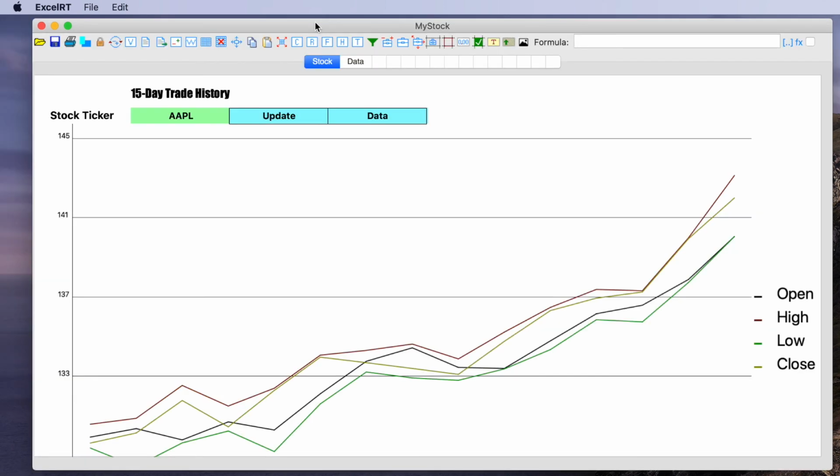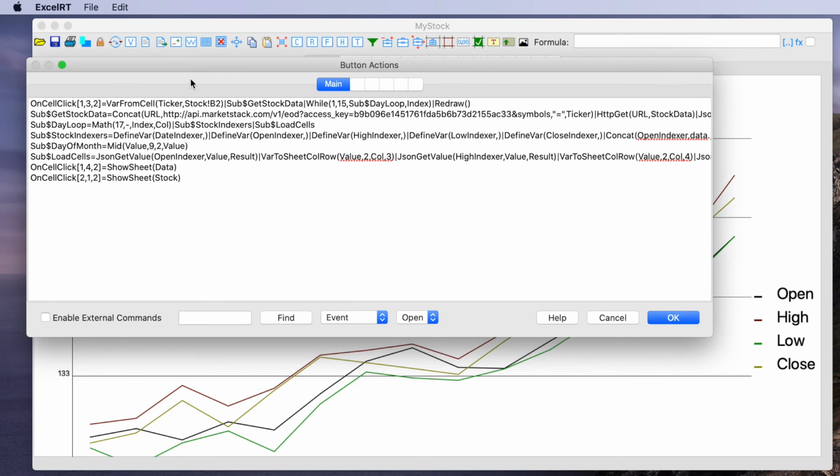Let's review how we built this app. We used ExcelRT to author a workbook that contains a couple sheets named Stock and Data. On the stock sheet, we put an entry field where the user can type a stock ticker and then a couple of buttons. When the user clicks the update button, it runs some script. You can see there are several rows of script commands here, and the script is divided into several different subroutines.